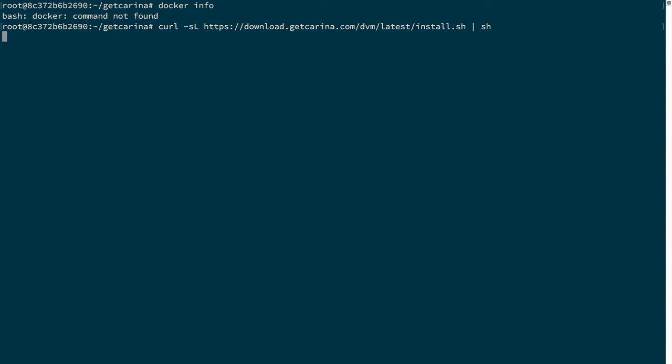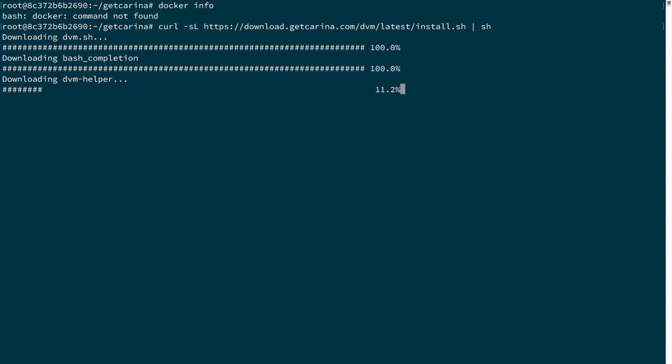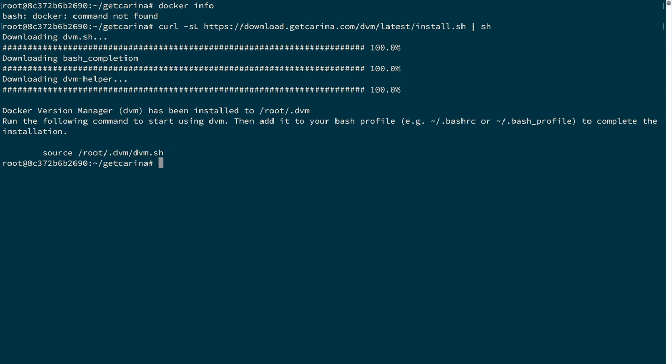Paste the copied script into a terminal and press enter. DVM takes just a few seconds to install. To start using DVM right away, enter the source command displayed on the screen. To easily use DVM in future terminal sessions, you'll also want to add the script to your bash profile.